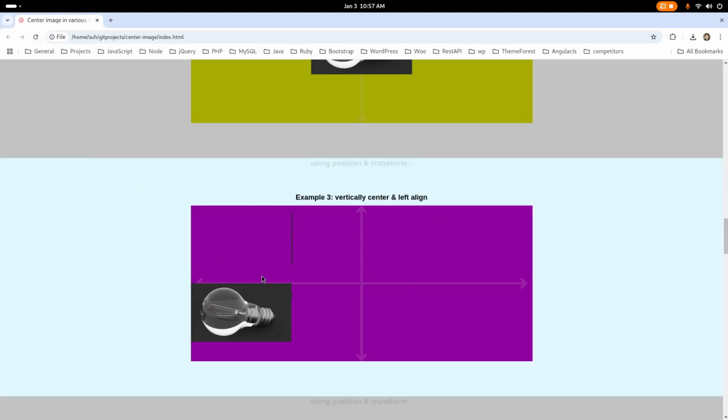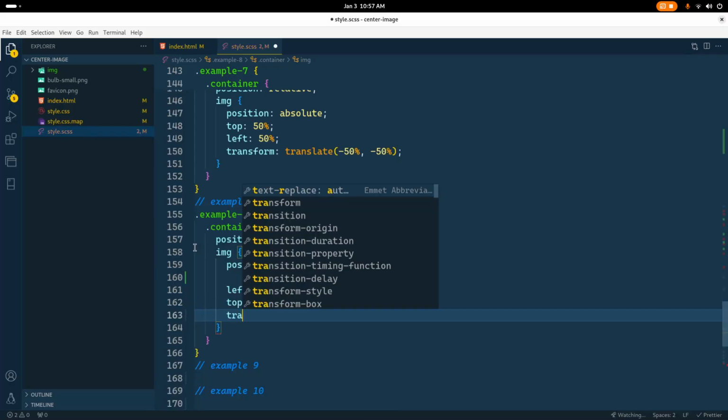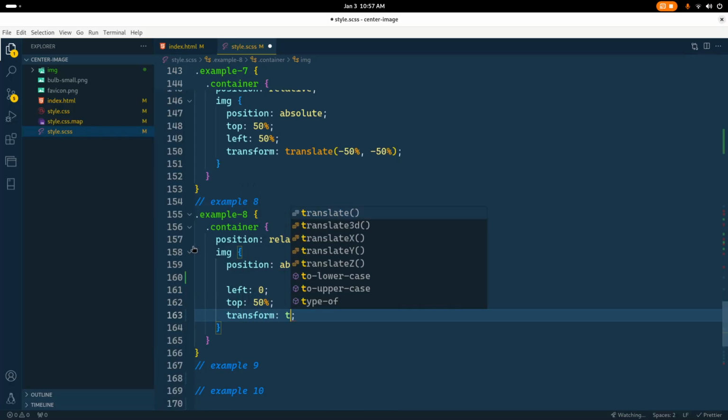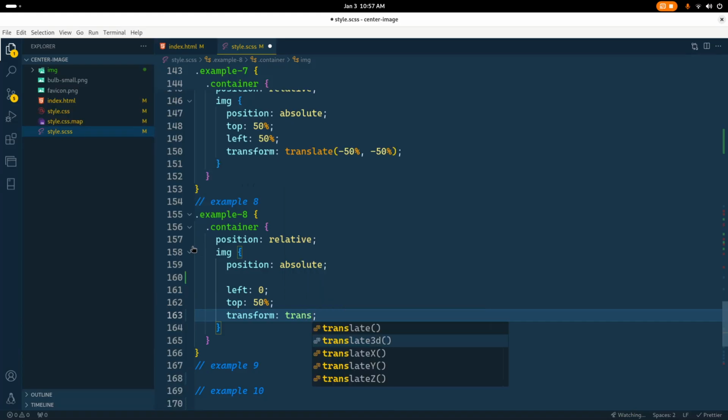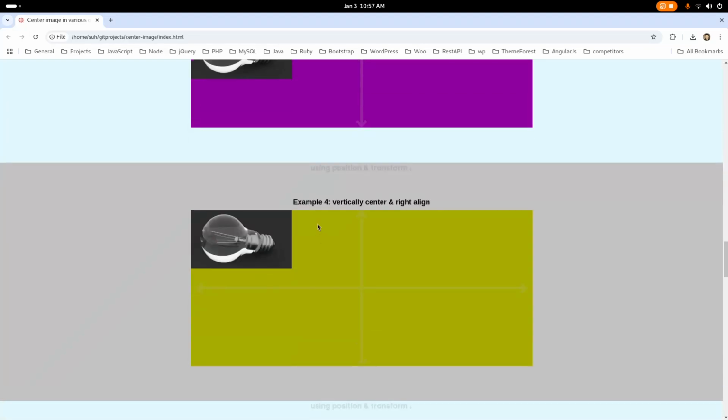this is how it looks, but we need to push it back based on y-axis of its own height. So transform, translate y, negative 50%. So this is perfectly aligned.